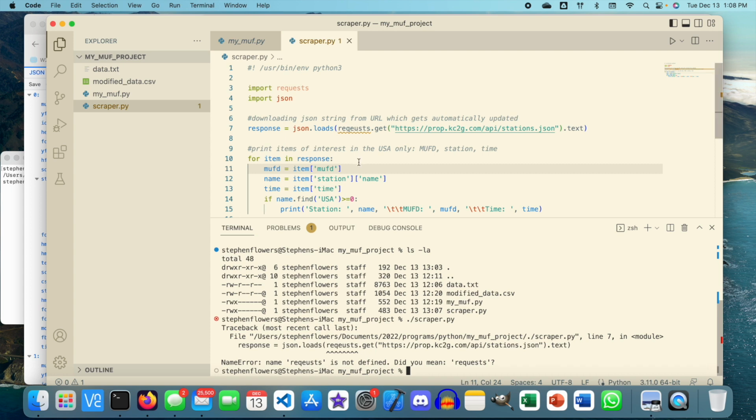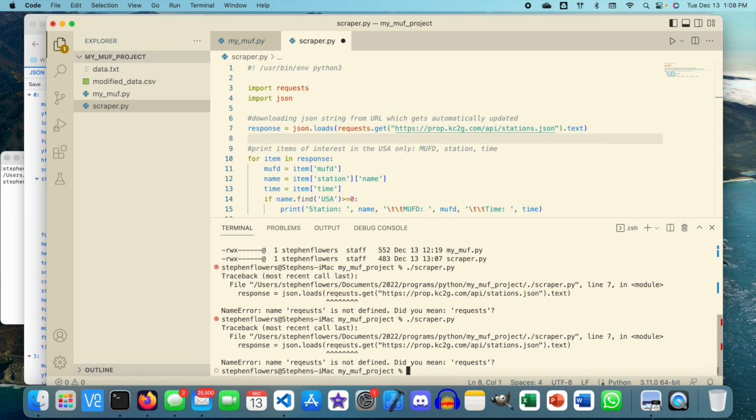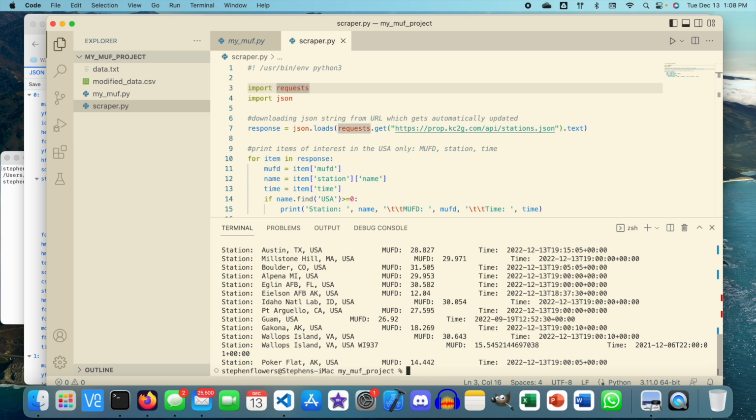I've got requests misspelled, so requests. That should be better. We run scraper.py. Oh, we didn't save it. Again, the saving is quite important. Command S. And now we run scraper.py. And there we go. That is telling us, not sorted, but the output directly scraped from the website.